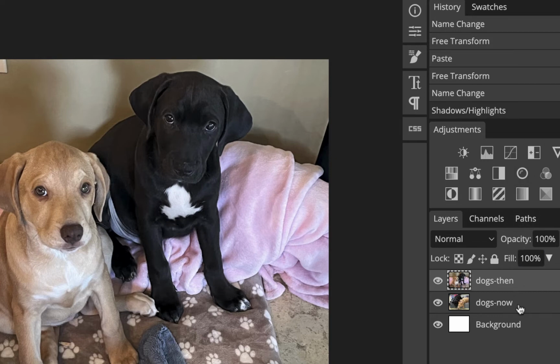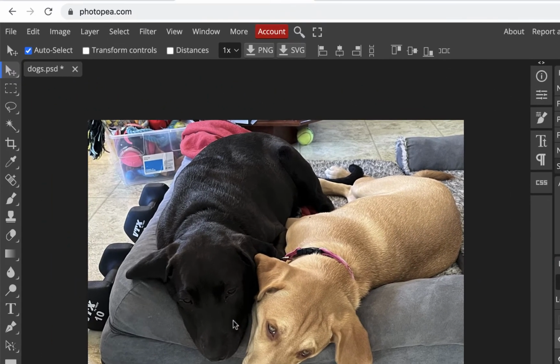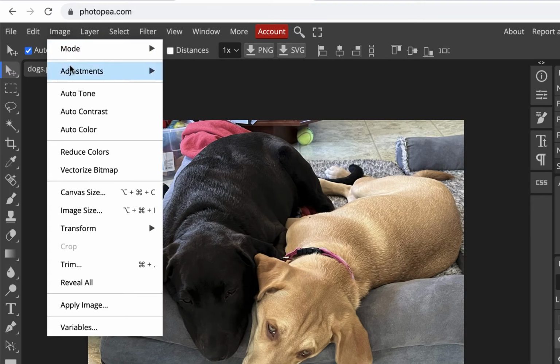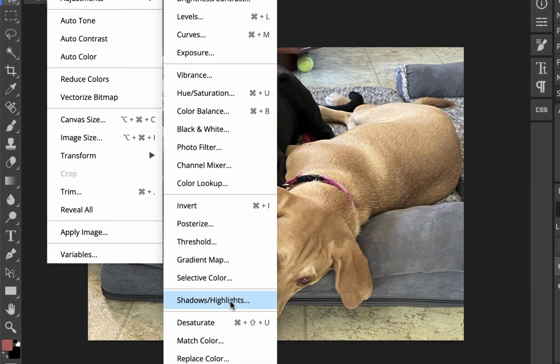Now, if I go down to dogs now, and I turn off the top layer so I could see this, we have the same issue here where he's very dark. He's hard to see his eyes, anything like that. So I'm going to do the same thing. I'm going to go to image, adjustments, and there's all these adjustments we'll go over at some point, but right now shadows highlights is a good one.